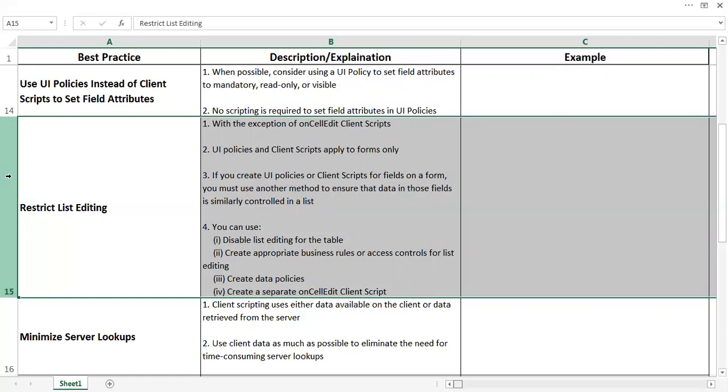So let's say your business gives you a requirement that the XYZ field on the form should be read only, or it shouldn't be editable for certain users. Let's say you have written a UI policy or a client script. That UI policy or client script will restrict data addition on the form, but the user can edit that through the list view. So we should always consider that aspect before implementing these kinds of requirements. The proper control should be in place at the list view level as well.